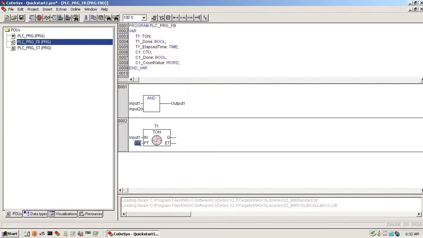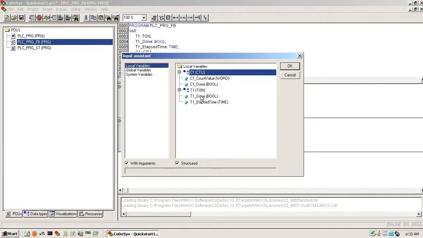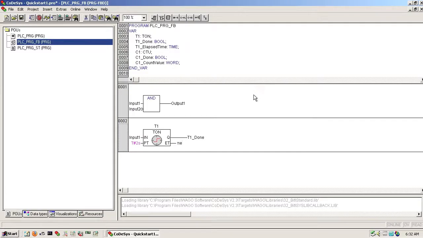Input 1. And our preset time, if you recall, was a 2-second constant. Same notation used in the ladder diagram. And Q we want to assign to T1_done, which you can see is declared here already. And for our ET, I'm going to tie this to the T1_elapsed_time, and I'm going to use the input assistant to show you there's a couple different ways to do this. Alright, there we have our second line.